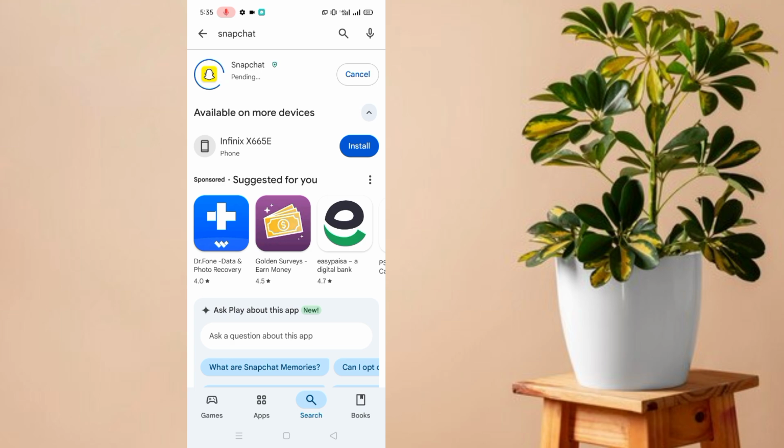If it's still not working, then completely uninstall and reinstall the app.